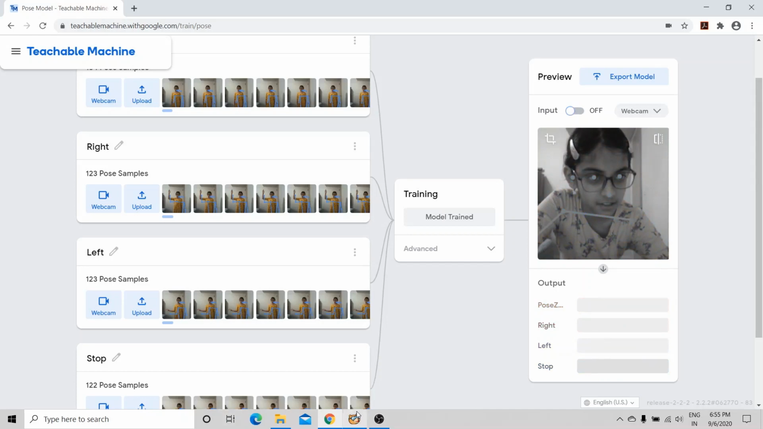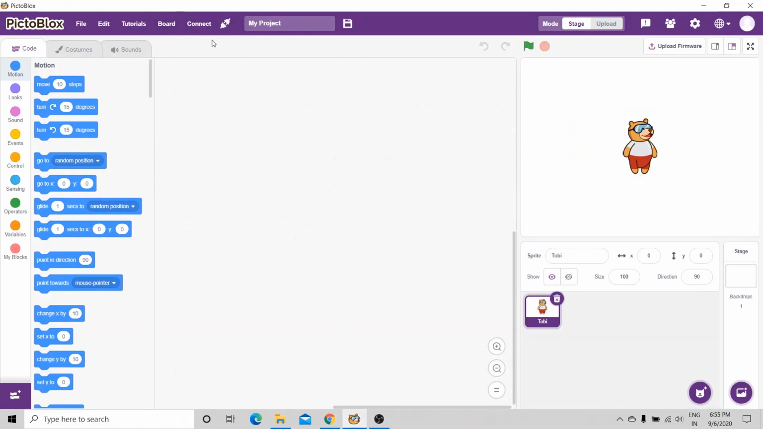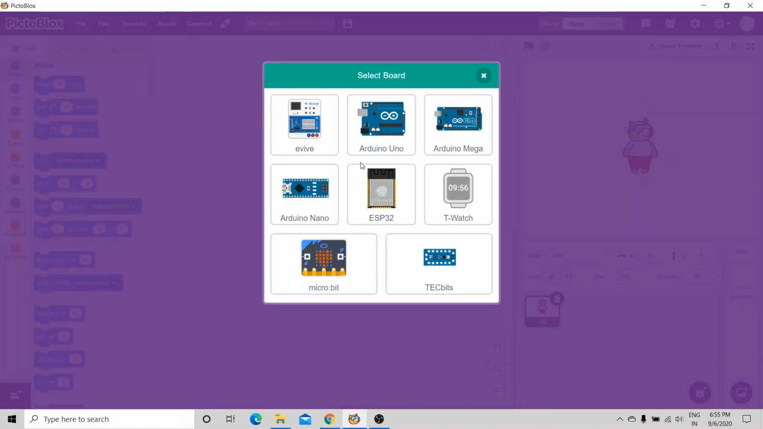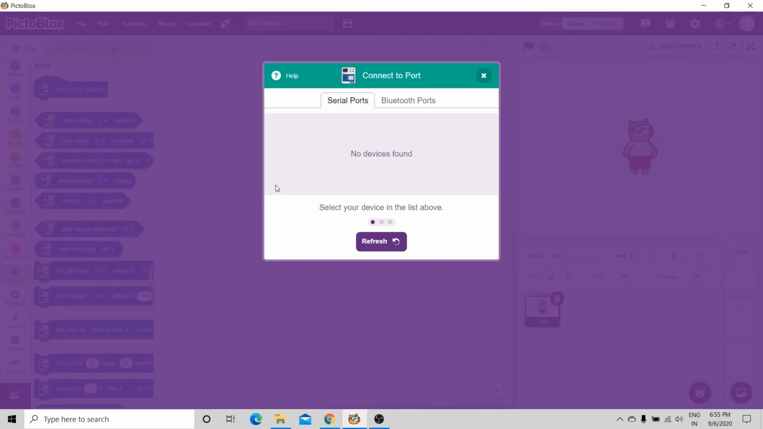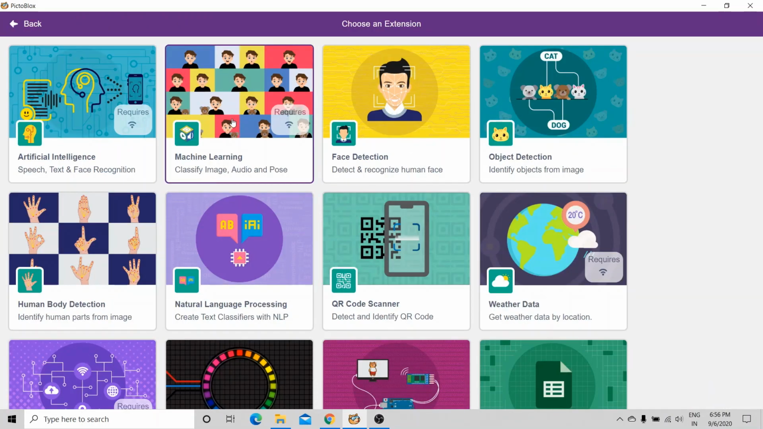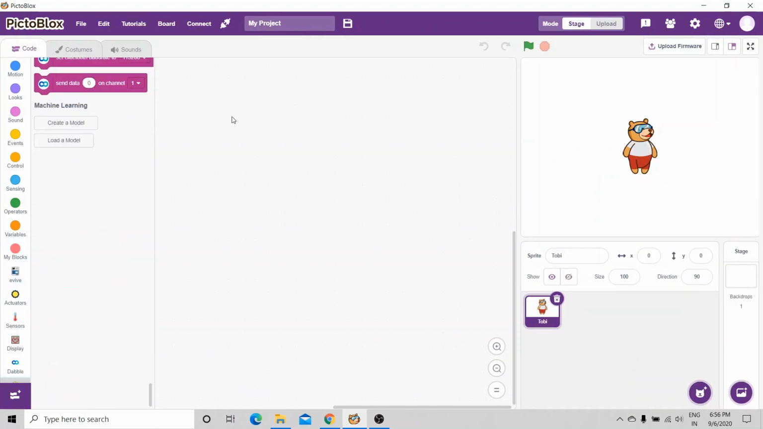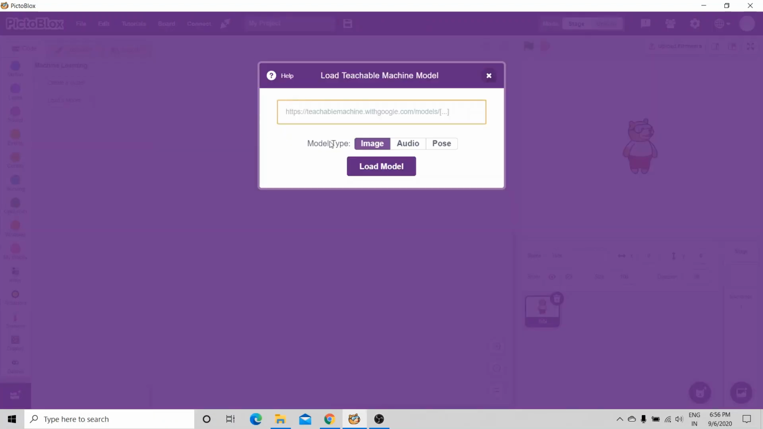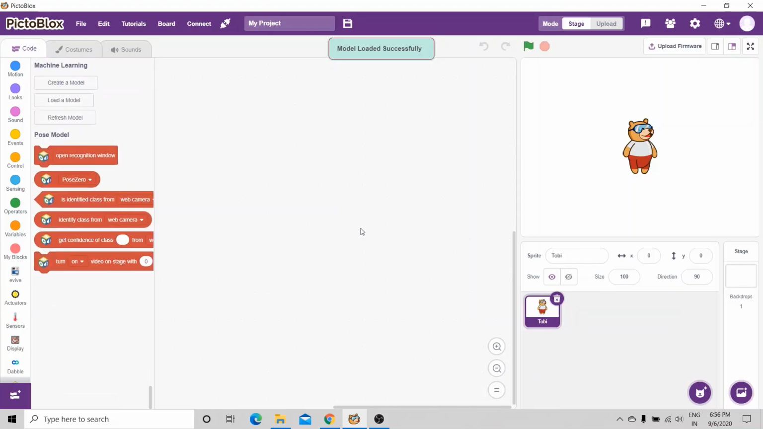Now let's go to PictoBlox. And we're going to go to board, select eVive, and let's go to extensions and choose machine learning. Load a model, Control V, and load your model. So you're going to see these blocks right here.